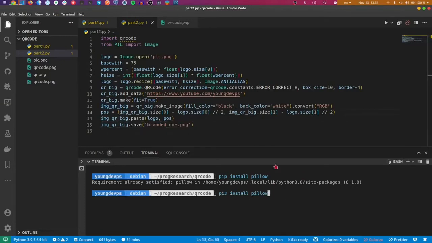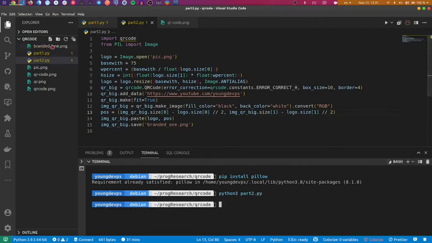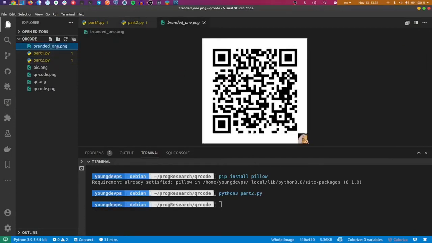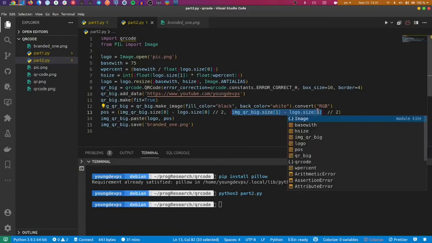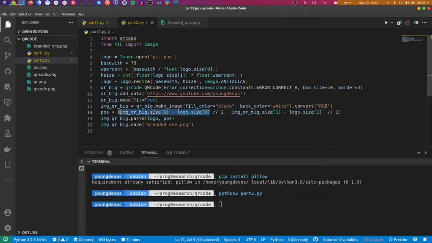We'll just execute to see if there is any error. Let's go. Okay, it created branded1, and this is the branded one. You can see the position is not in the best place, so I'll try to take the image and bring it here in the middle. So let's try it. I'll have the size minus logo size divided by 2, then here 1. I'll just come here and do this. Okay, I'll just do it like this, and also like this.